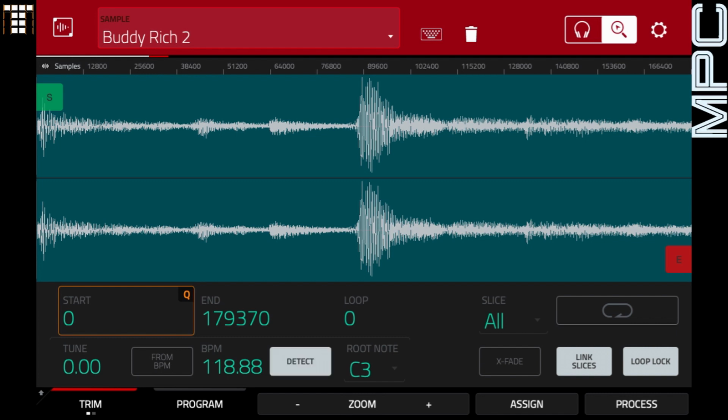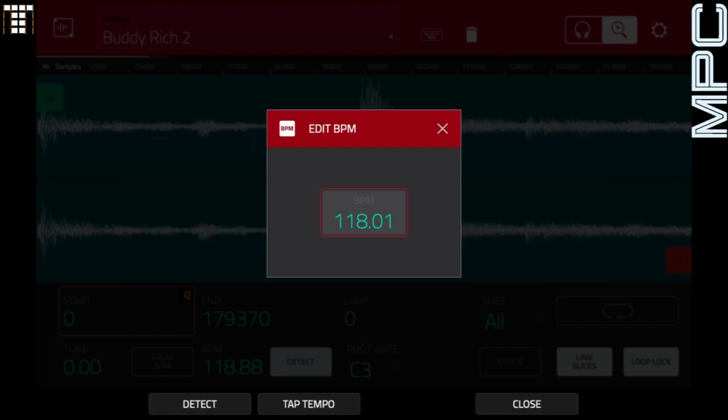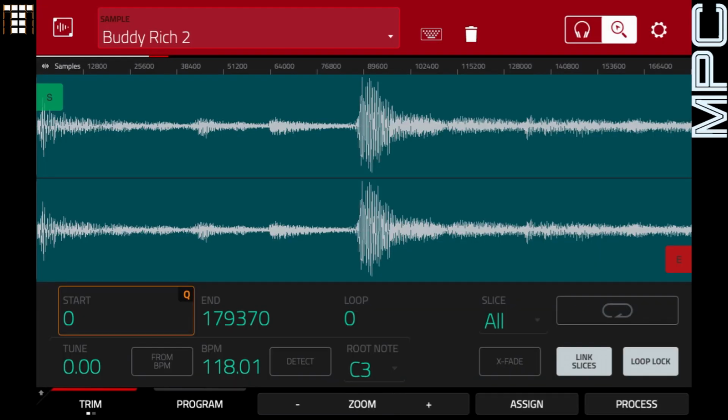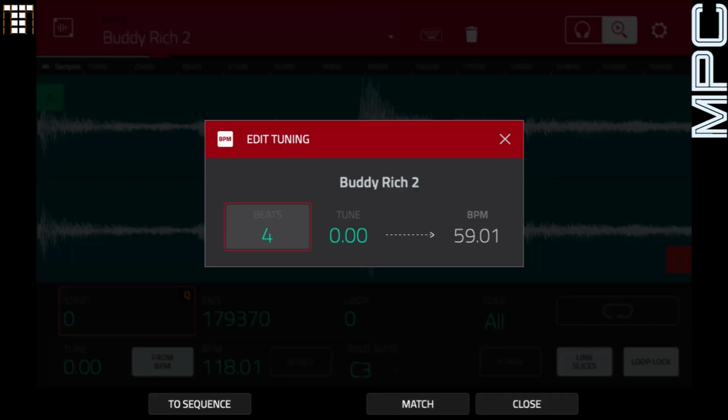So first of all we need to detect and do it again. It's showing it as 118.01, which I believe is probably going to be half of that, so it's going to be about 59 beats per minute. So let's close that, let's go to from BPM, and as you can see, because the beats are already there selected as 4, it's showing it as 59.01. That's fine, we know the loop is good and we know that it's 59 beats per minute.